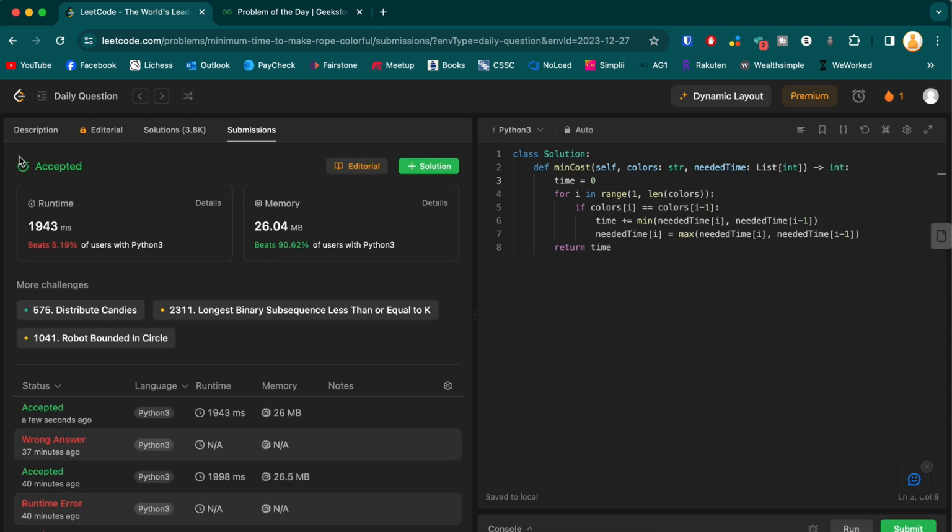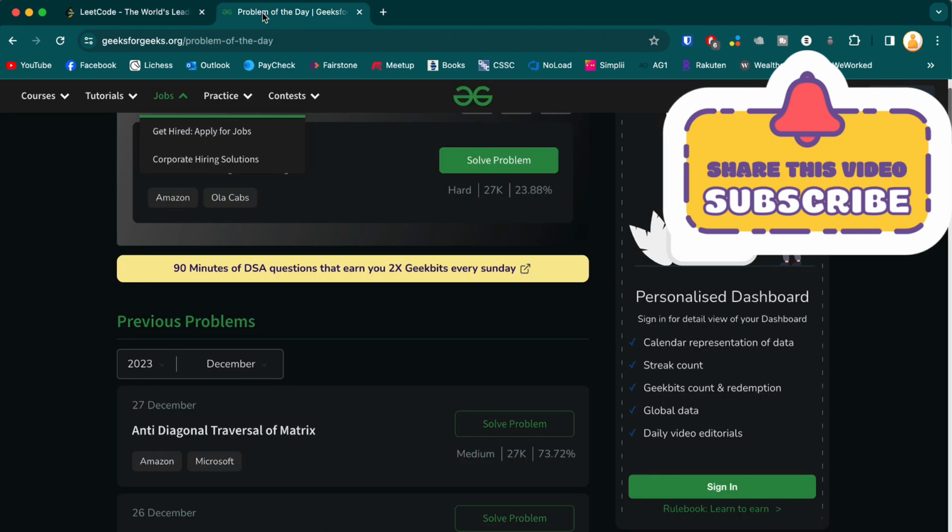And while it's accepted, it says that memory-wise, it beats 90.62% of the users using Python 3. And well, as I've always told you, there is always a trade-off between runtime and memory. In all my previous codes, I tried to optimize my code for runtime, but today I optimized it for memory. This would be a really good practice for you guys to try to add more balance in here, like reduce your runtime. See the techniques that you can use to reduce your runtime. But anyway, that's above this one. Seems to be working, no problem. That's good. And let's move on to the next one, problem of the day from GeeksforGeeks.